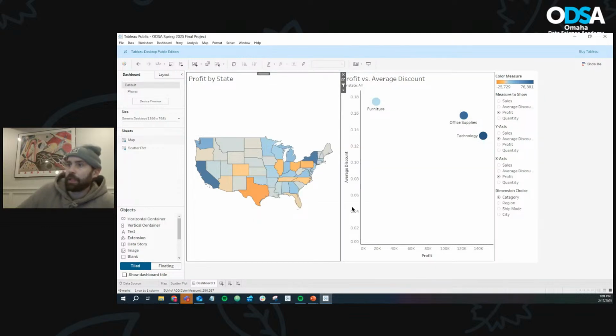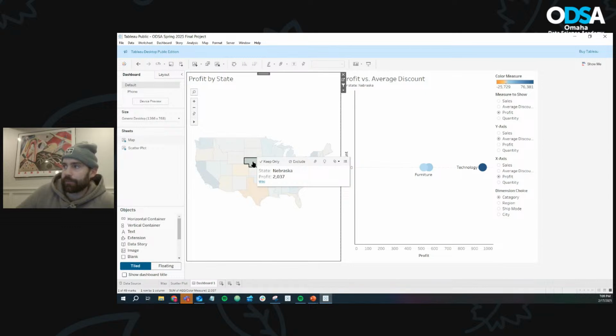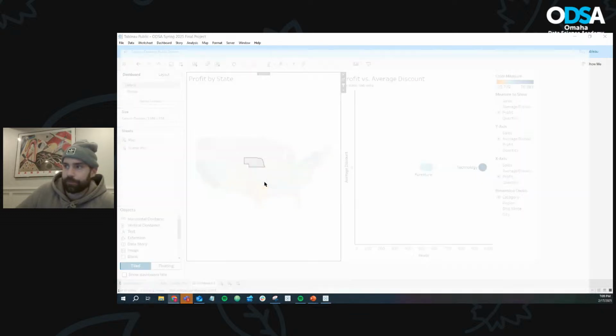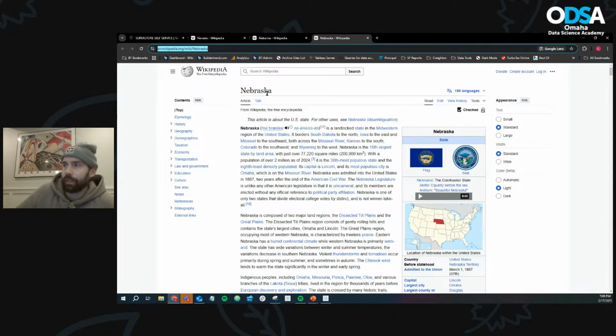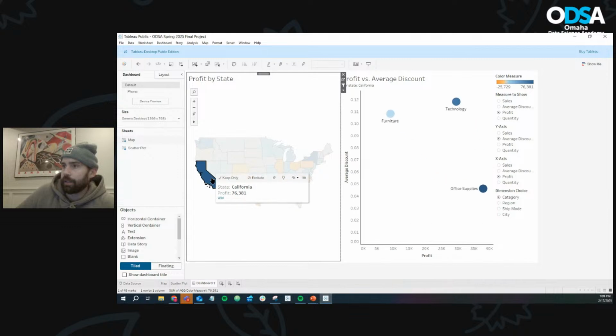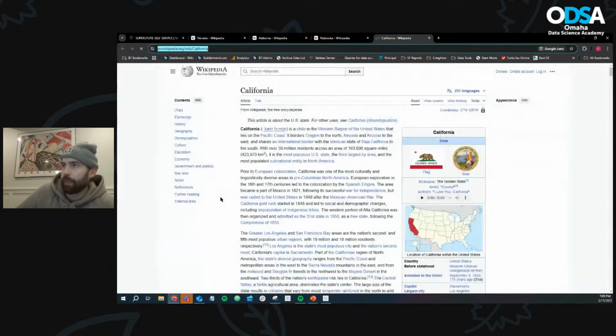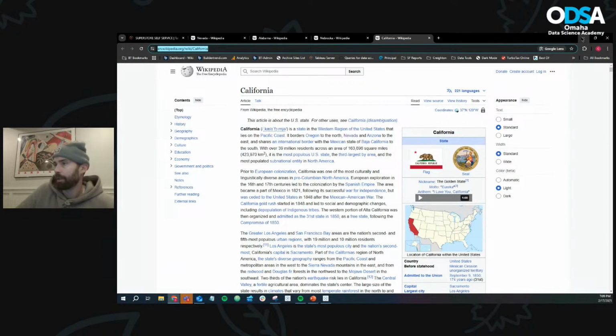Okay. So now, if I click into a state, my scatter plot updated because of the filter action. And if I hover over it while it's clicked, I now have this little wiki link. And it opens up Nebraska. Let's test one more. Let's go to California, wiki, and it goes to California.